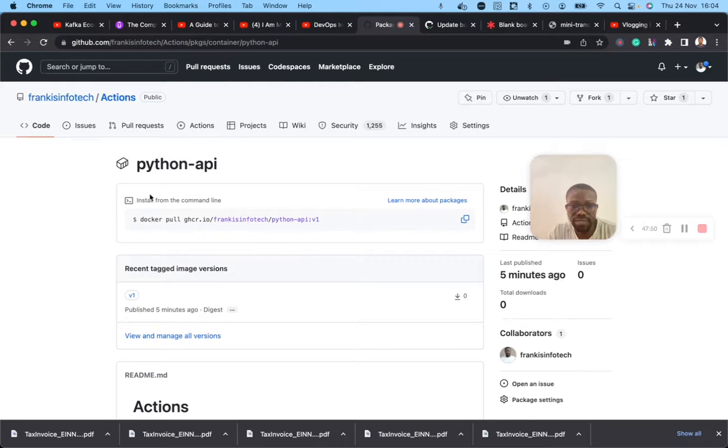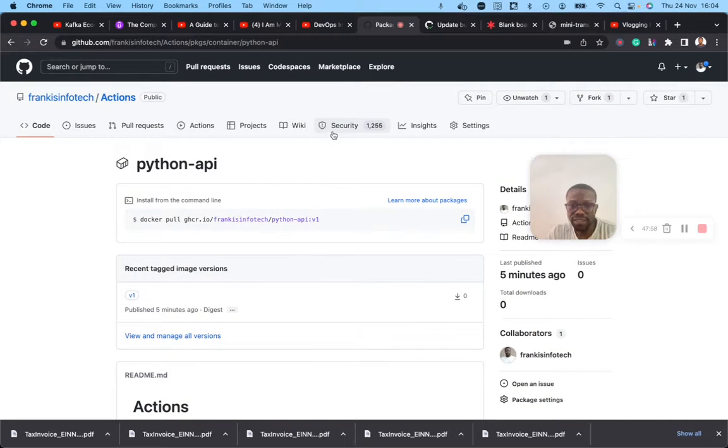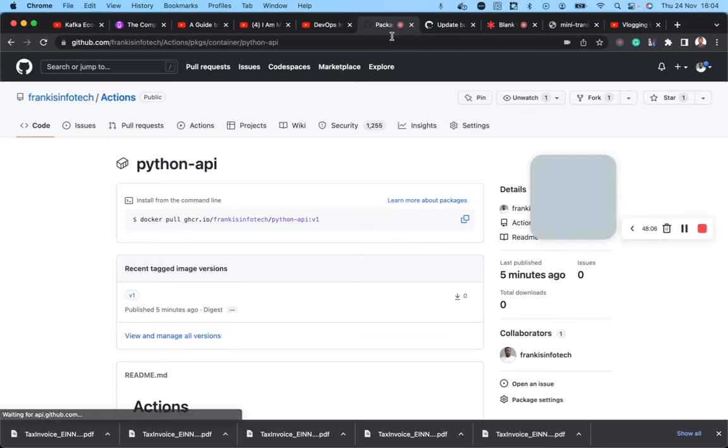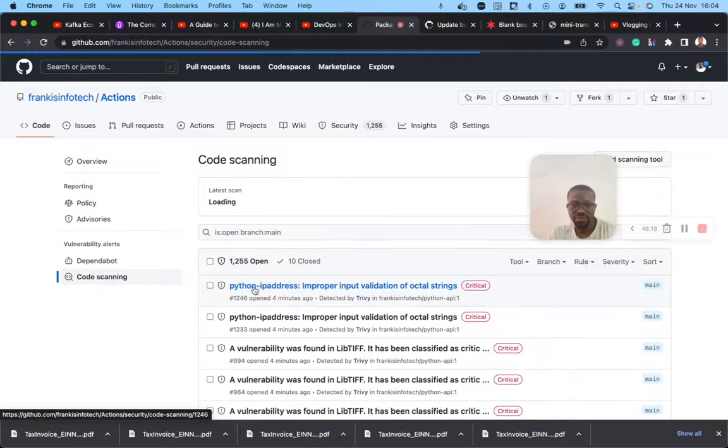We have seen the GHCR, which is your GitHub Container Registry. To check the security reports, these are reports on GitHub security. This is where GitHub security is. Click on this tab, security. Once you click on security, it should take us here and we can check out code scanning. So click on code scanning.